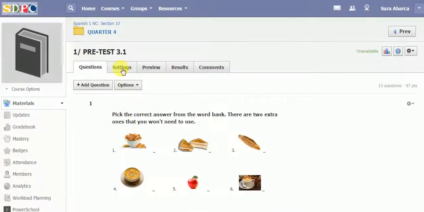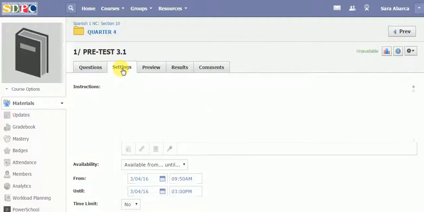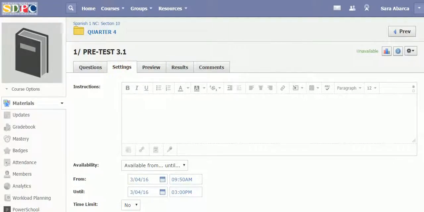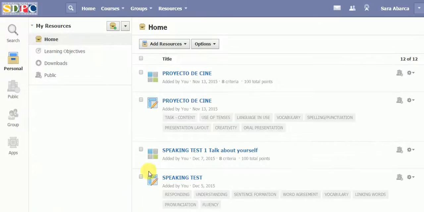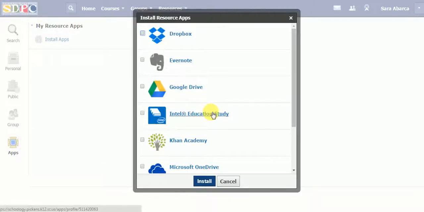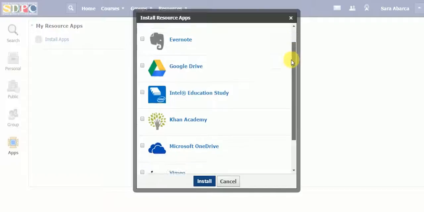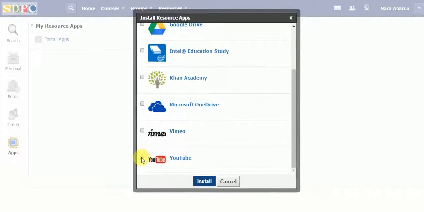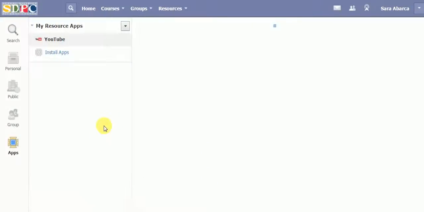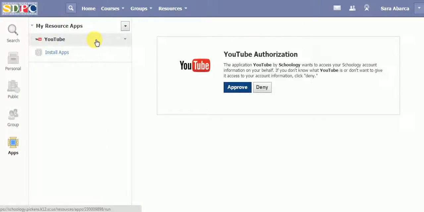The settings. If you want to learn how to use tests in Schoology, there's a video in that section that you will find in the menu. You can refer to that. And going back to the resources, we still need to talk about the apps. I don't use any of those, that's why they don't show here, but you can add any that you would like to have. So for example, let's do YouTube. I'm going to install, and it will show right here.